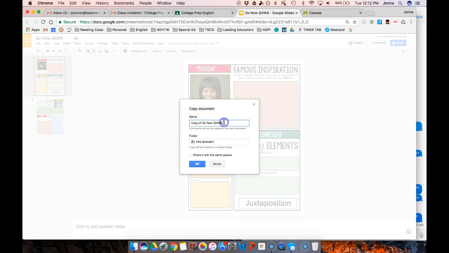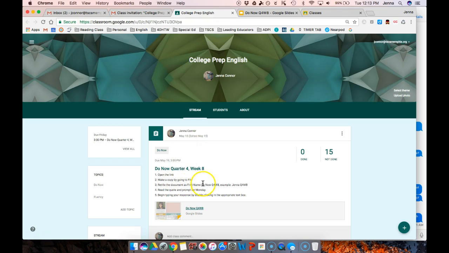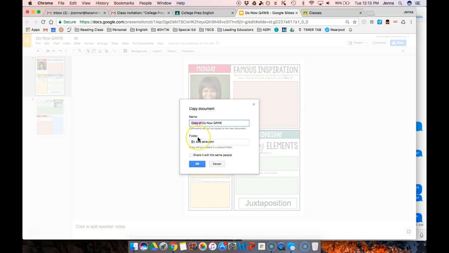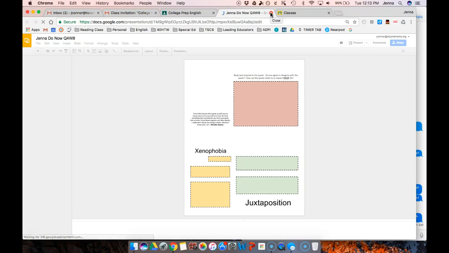So I don't need to sit here and delete all of this. I just need to delete the copy of. You can go back to your instructions and you need to make it with your first name. And here's your example. So I'm just going to delete copy of and put my first name and my Do Now. Once I press OK, I can get rid of my old one back here because I won't be writing on that one at all.